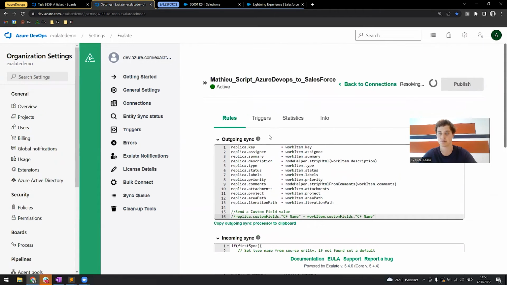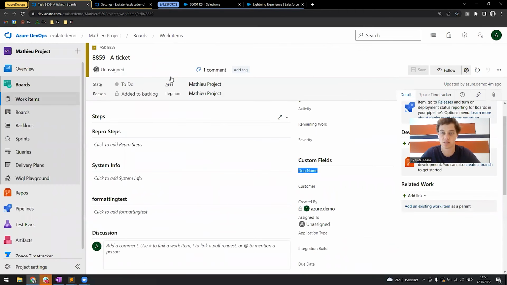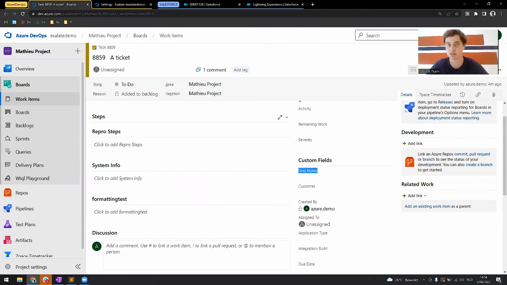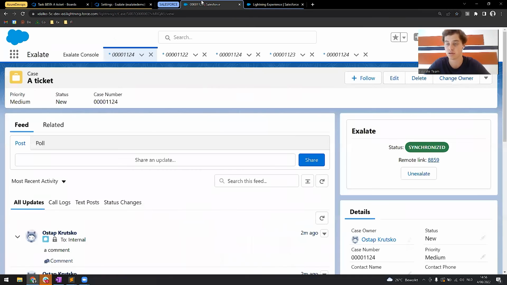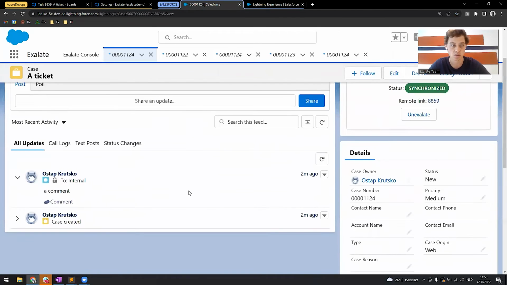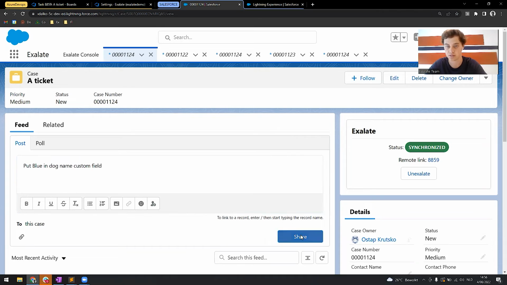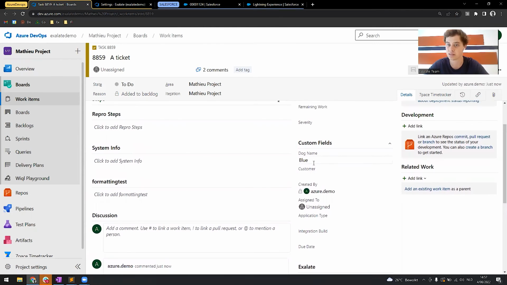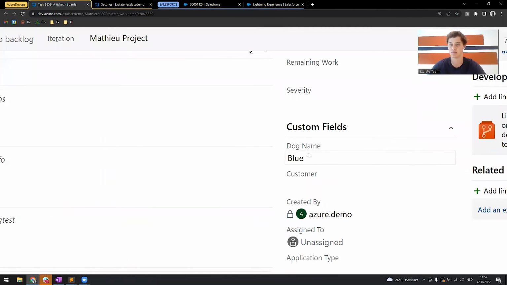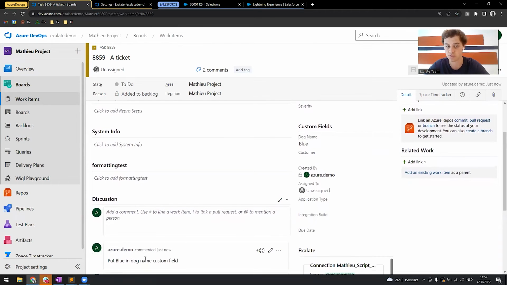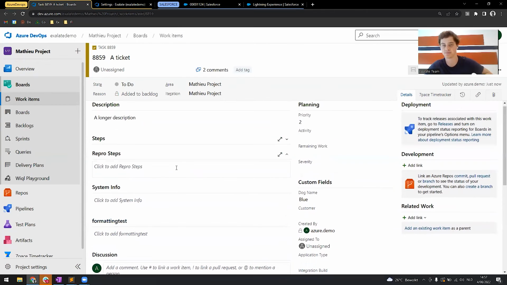And let's publish this. So now let's see if this will update. Okay, so to do that, I will need to have an update, of course, in Salesforce. So I can just write a comment here. So put blue in dog name custom field, and I share it. Here we can see blue got populated into dog name because also the comment went through. Okay, perfect. Now let's try something vice versa.